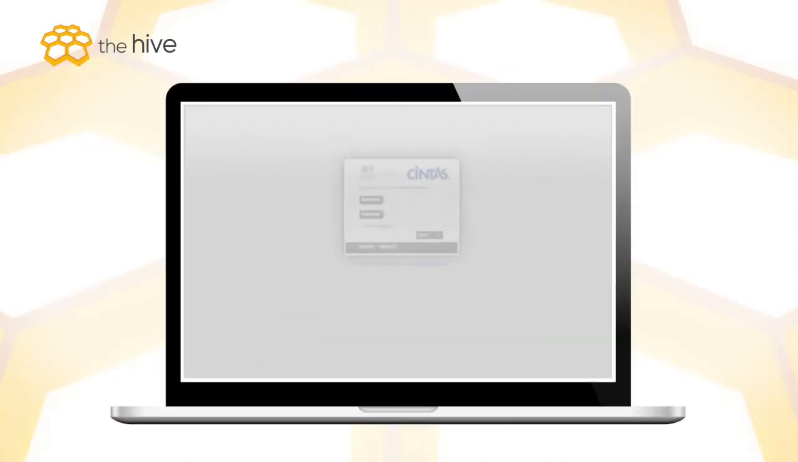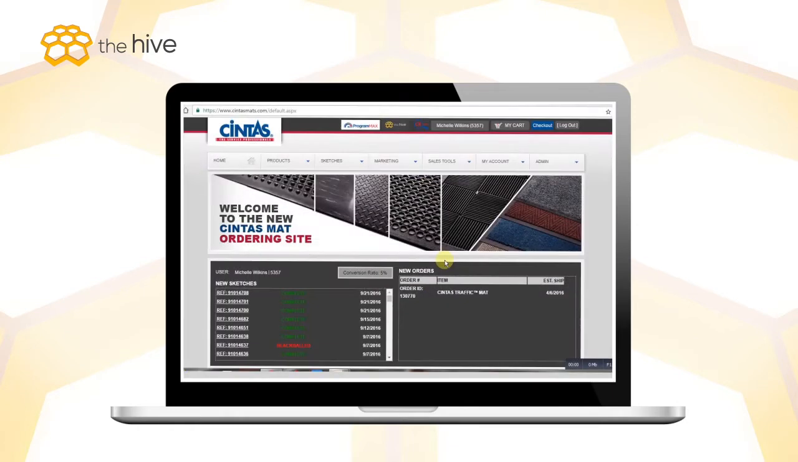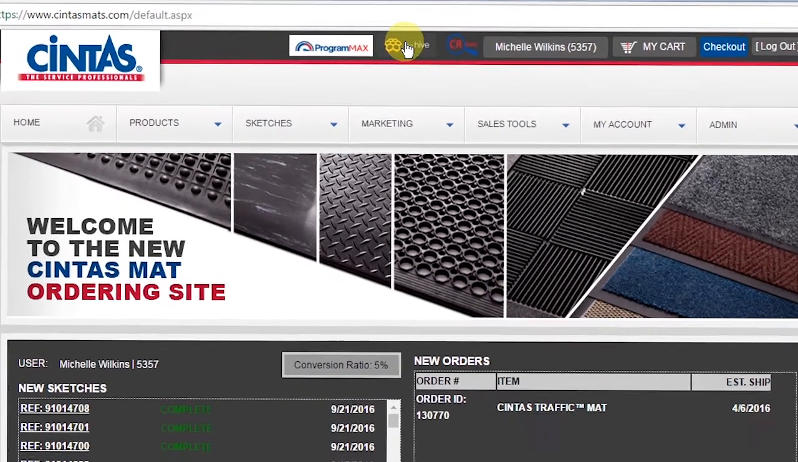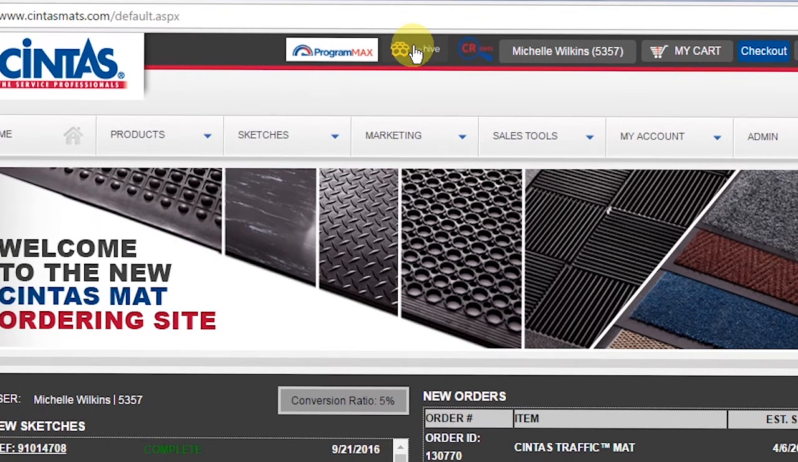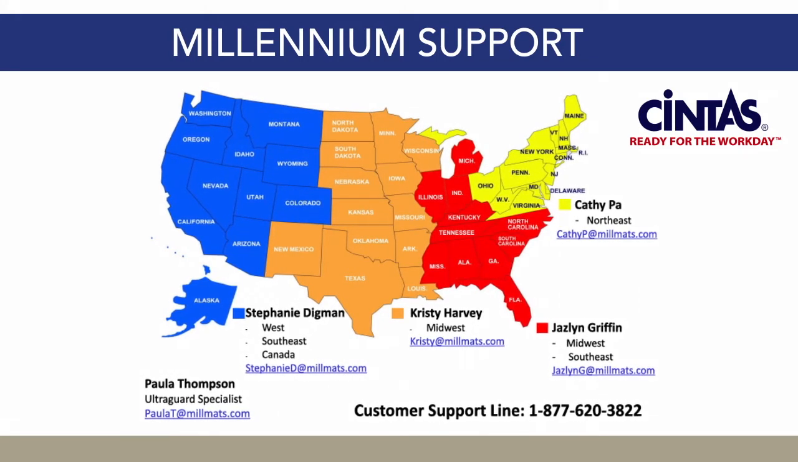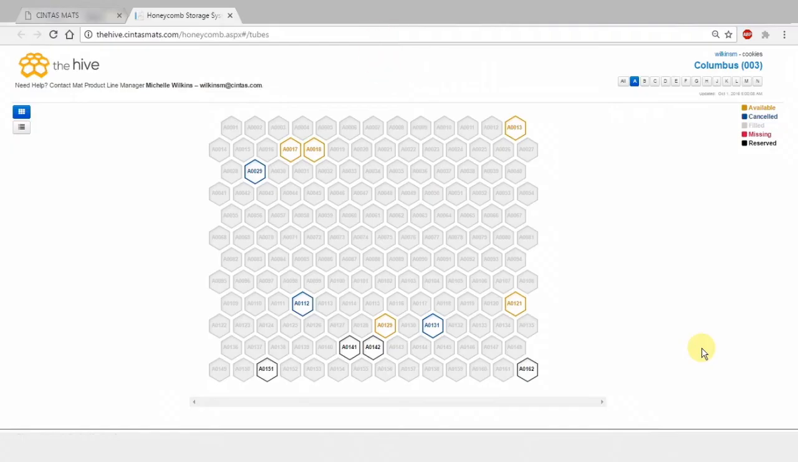In order to access the Hive, you must first log in to CentosMats.com. If your location has an active Hive, you will see the yellow Hive icon at the top center of your homepage. If you don't see the icon, contact your Millennium customer service representative to get your location's Hive activated. Once you click on the icon, you will be directed to the Hive homepage in a new web browser. Let's discuss the various components of the homepage.